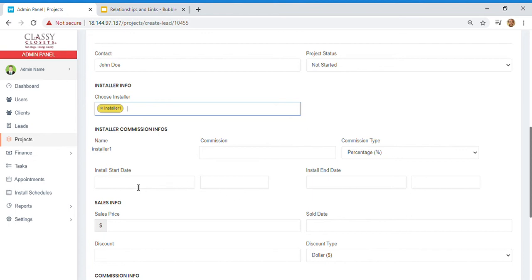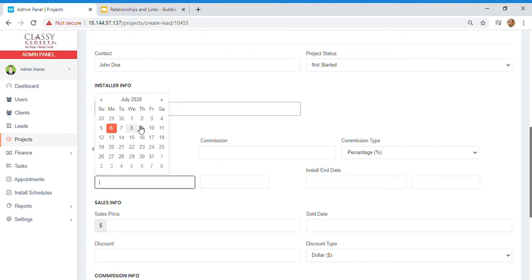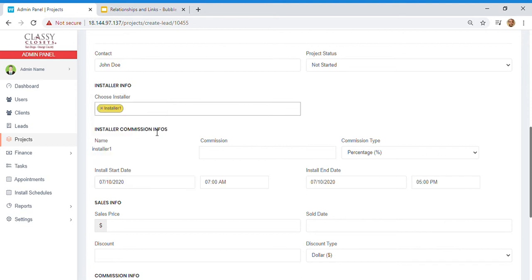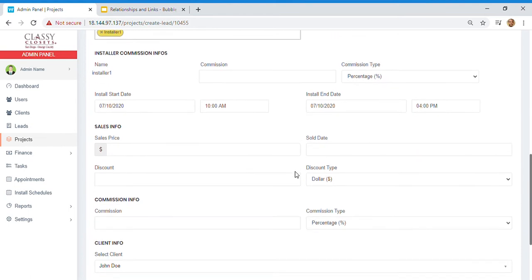The install date is important, so I'm going to put this here. Now I know that the installation for this project is the 10th of July, and so the install start date and the end date are the same. It will be only one day. Now here I'm just going to change the time, so it's going to start at 10 a.m. and it will actually finish a bit earlier, so we'll say 4 p.m.